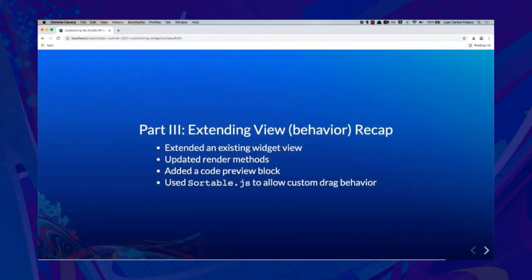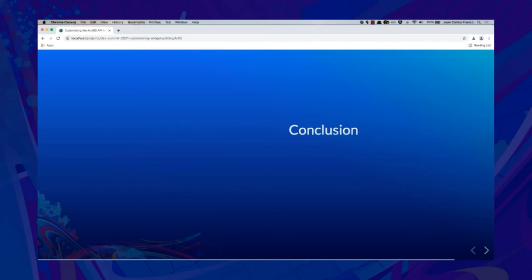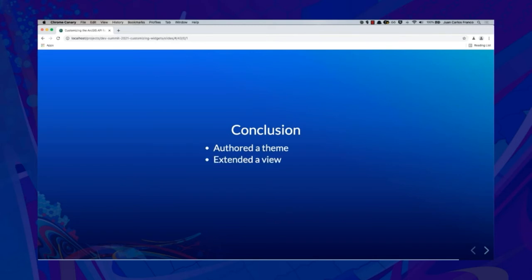To recap, we extended an existing widget view, and by updating the render methods, we were able to add a small code preview block to see all the effects that are enabled. And we also used sortable.js to allow us to drag and reorder all of these effects. To conclude, in this session, we showed you how you can author a theme by using CSS. And we also learned how to extend the view of an existing widget to customize the look and feel of a widget, as well as to add custom behavior to it.